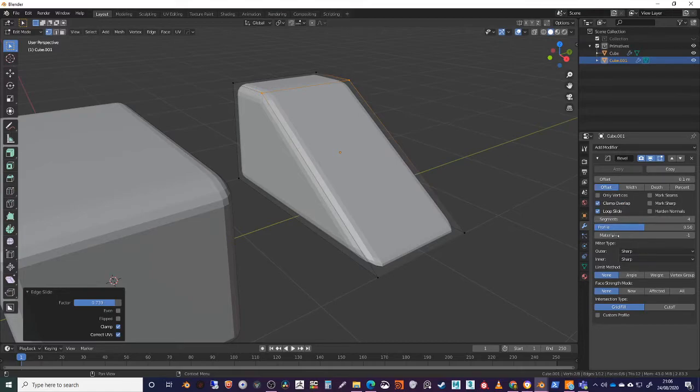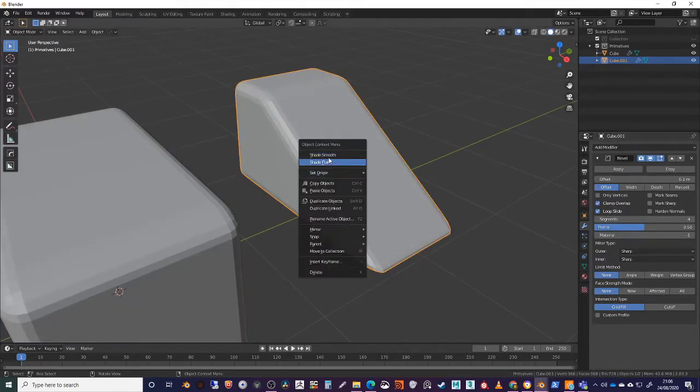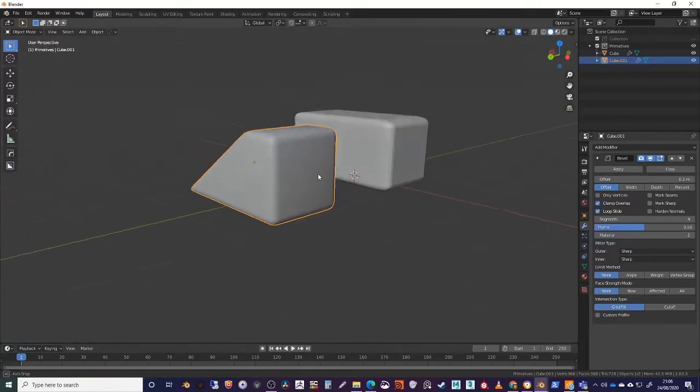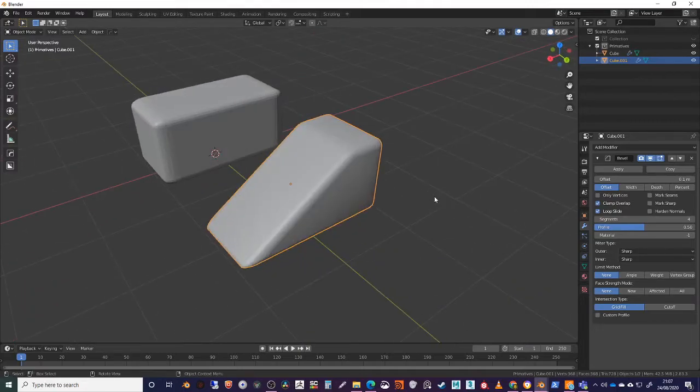I'll go back to the modifier. I can change the modifier. So let's put this as smooth shade, so we can see what it looks like. And we can pretty quickly see how it's going to work, how it's going to look.